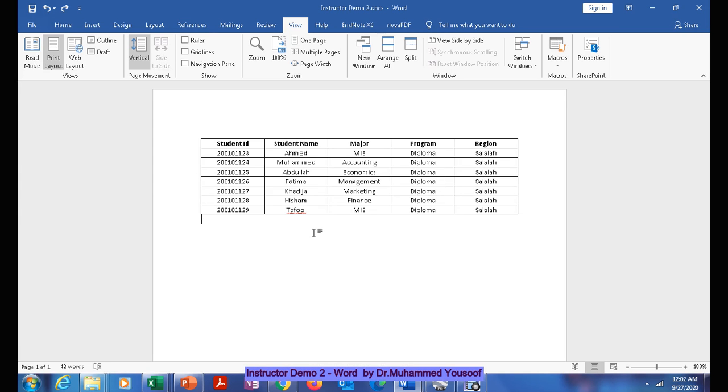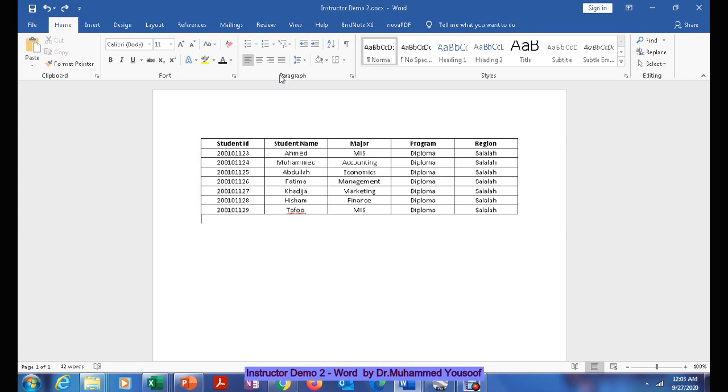to see some more effects that you can apply on the table. Now you see we have a table here. I want to sort the data. So what I can do is go to Home, go to Paragraph. You see here there is an icon which is called Sort.